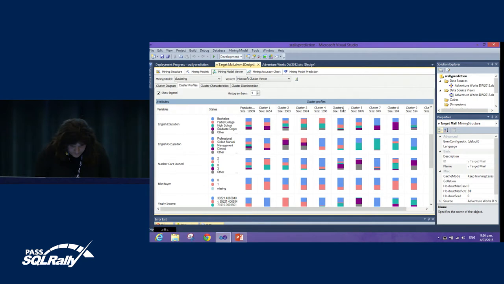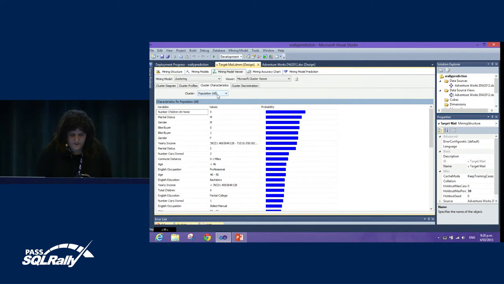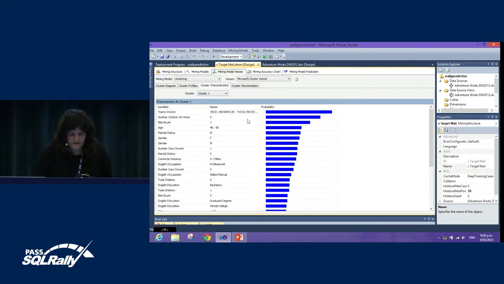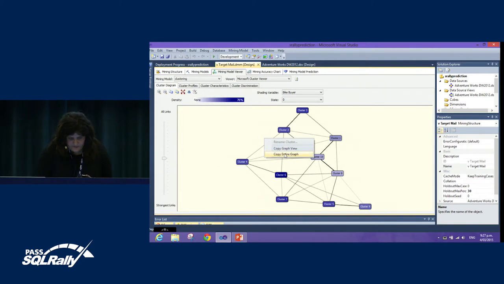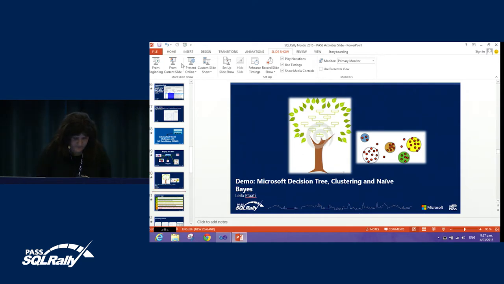So for example, for the bike buyer, you see that here it shows the percentage of how they vary regarding the different attributes. For example, the number of cars that they have, their English education. So it provides a really cool explanation of this. Also, you can have a look at each cluster about the values that they have. And you can see, for example, for cluster 1, what's the yearly income and the rest. There is a possibility that you can copy the entire program and, for example, paste it in a specific place. So, for example, I just want to show it here.